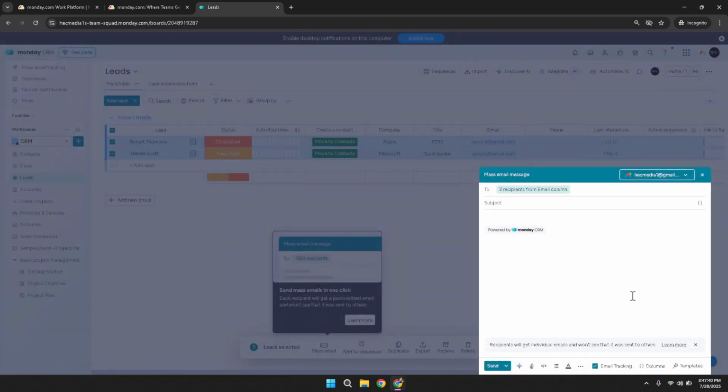Ensure your Gmail account is connected to the platform, as this will be necessary to proceed. If it's your first time, you might need to authorize Monday.com to access your Gmail account. Now you can start composing your email. You can write your message manually if you have a specific subject in mind, or you can opt to use AI tools integrated into Monday.com to assist in crafting your message. This feature can help generate content ideas or even draft a professional email on your behalf.